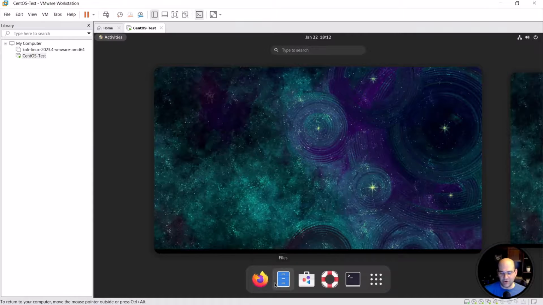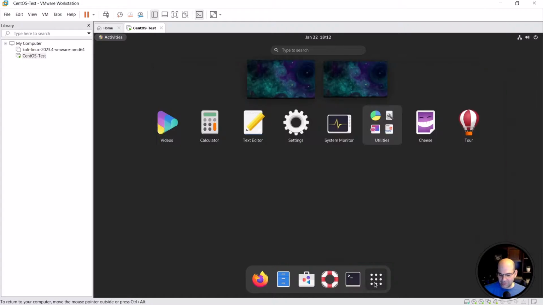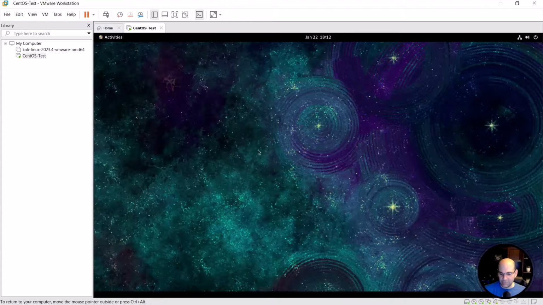So I can open up Safari if I want to. I can look at my different file structure. We're going to go through some of the file structure in another video. I can go through the help menu if I want to. I can say show applications, and it's going to give me a list of some of the different things on this particular machine. I can look at the system monitor and I can go back to the desktop.